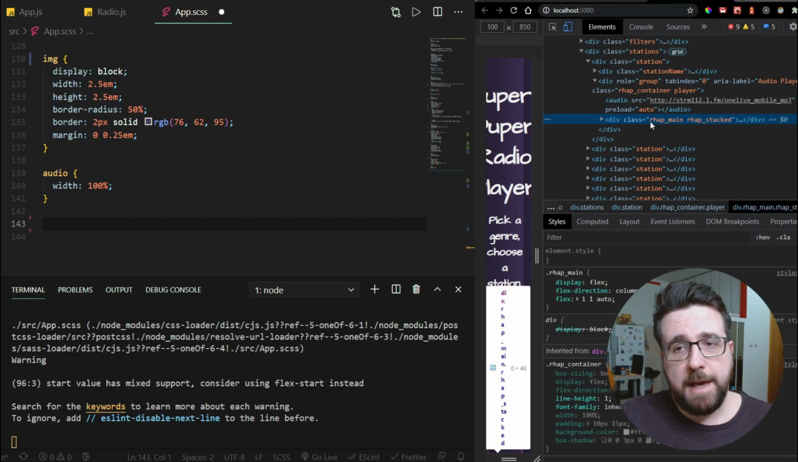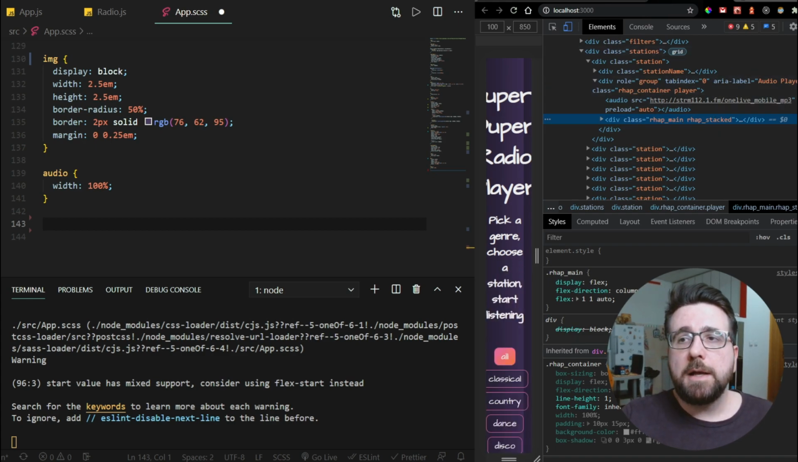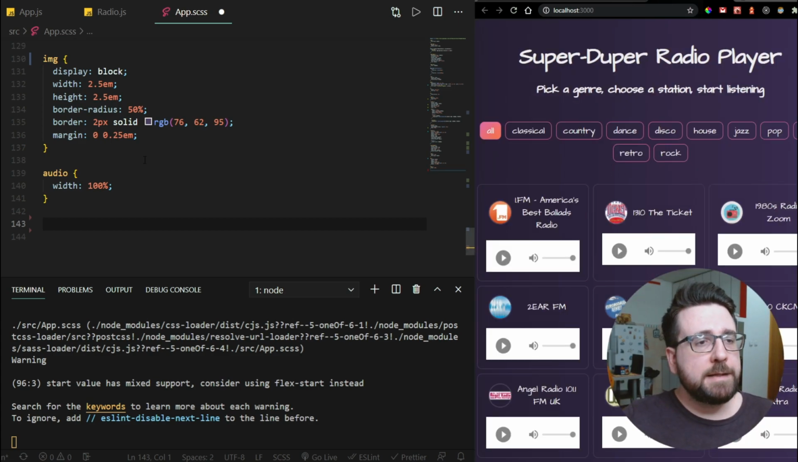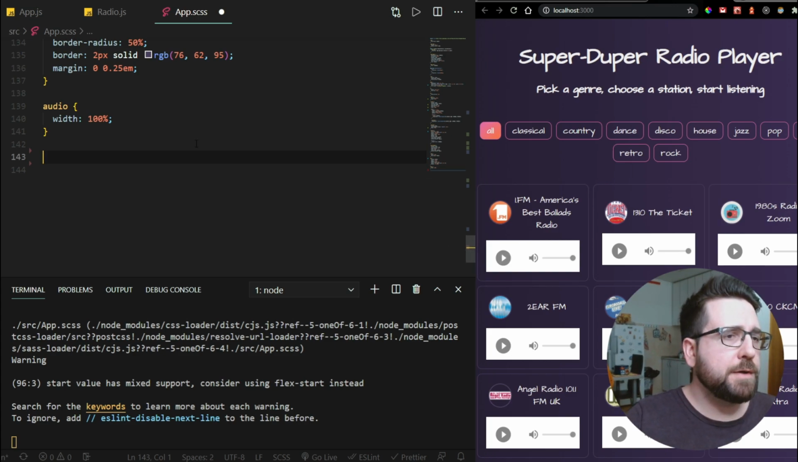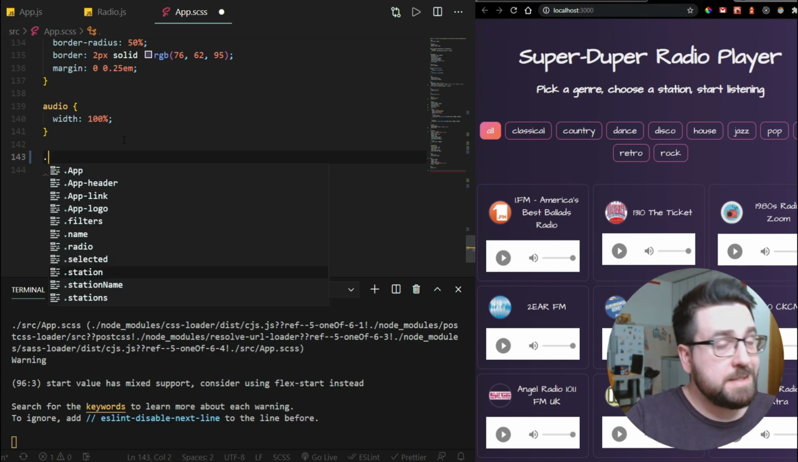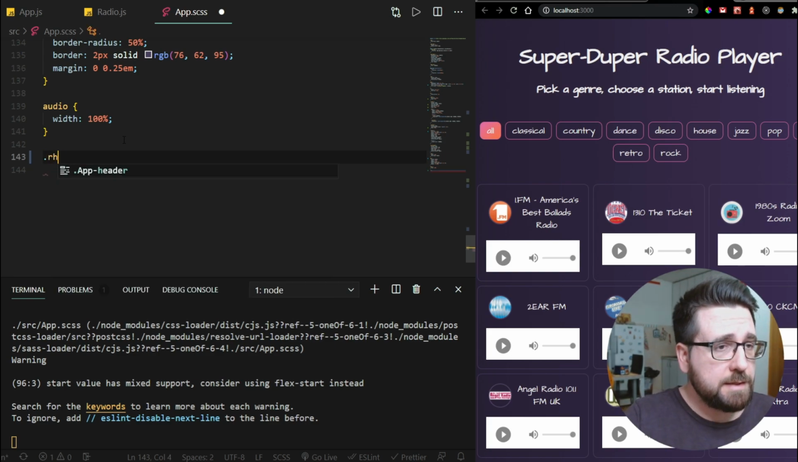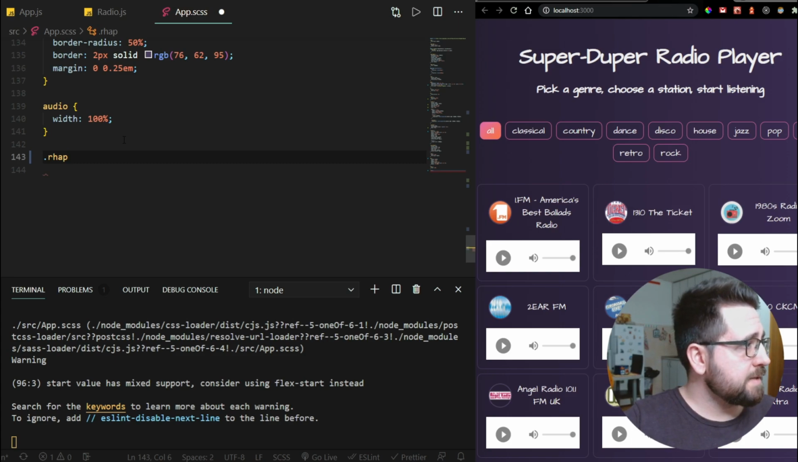So you can see they have RHAP underscore main, RHAP underscore stacked, whatever. I did a little bit of styling. You can do it as well. You can leave it like this. It doesn't look too bad, but I felt like I wanted to set it up a bit further. So these are the selectors that you are going to use for setting up these elements.